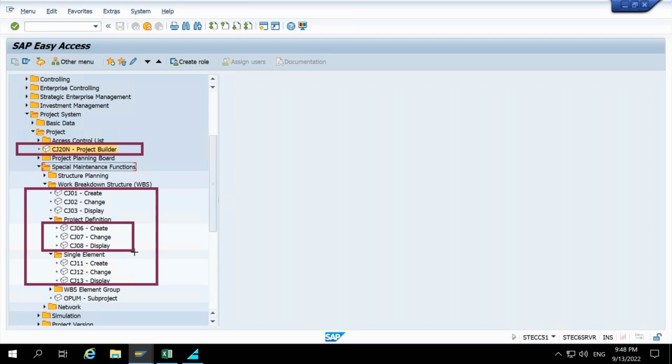For example, if you wanted to create only the project definition, then you can use CJ06, and it helps with authorization. The same thing applies: authorization will be applicable in CJ20N as well. If you don't want to give a user the ability to create a WBS element, we can achieve that by using authorization. If we don't give authorization for CJ20N, he cannot create a WBS element.